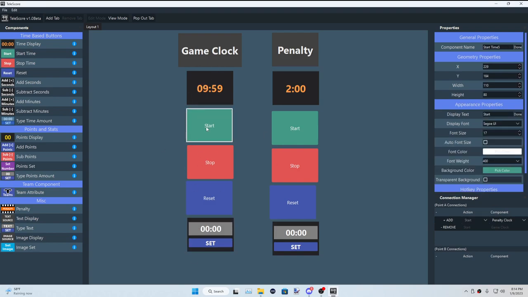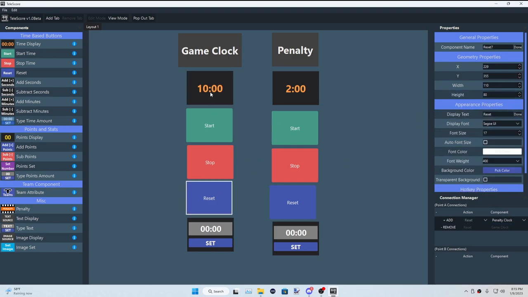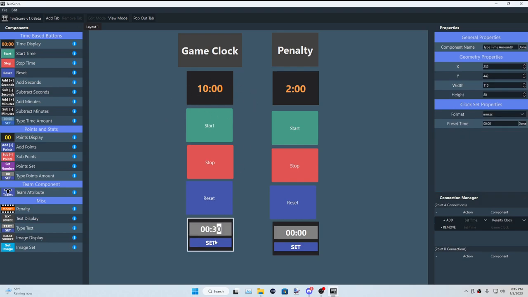So if you hit start, it starts counting down. If you hit stop, it stops. And if you hit reset, because this is set to 10 minutes right here, it'll reset it to 10 minutes. But what if you want to set it to a specific time? Like, let's say there is 30 seconds left in the game, and you accidentally kept the clock running, and now it's at 20 seconds. And you want to go back to 30 seconds.